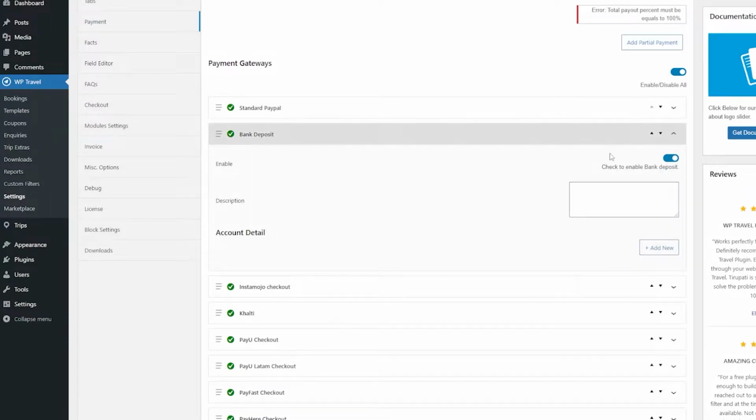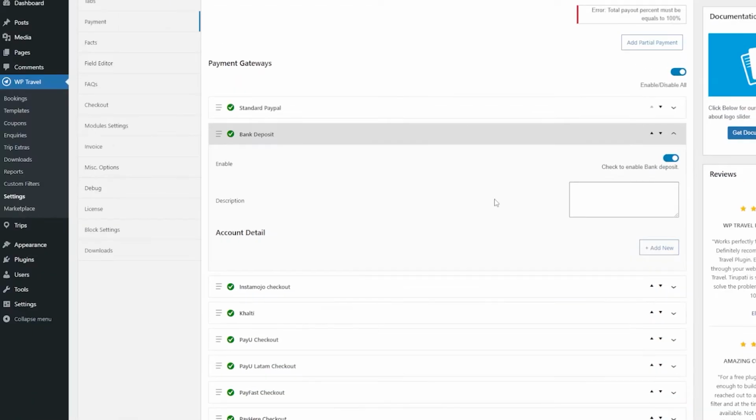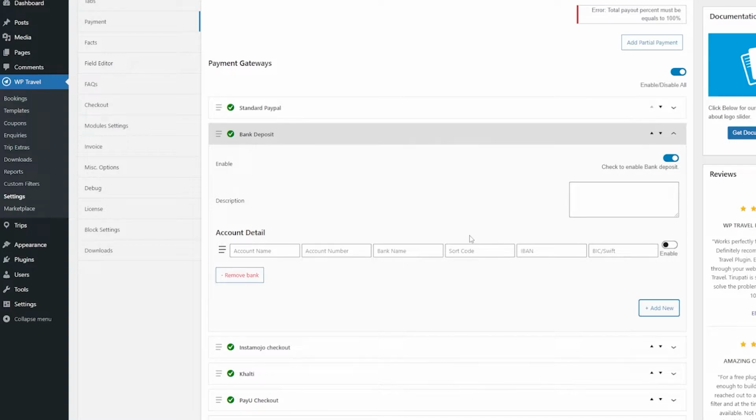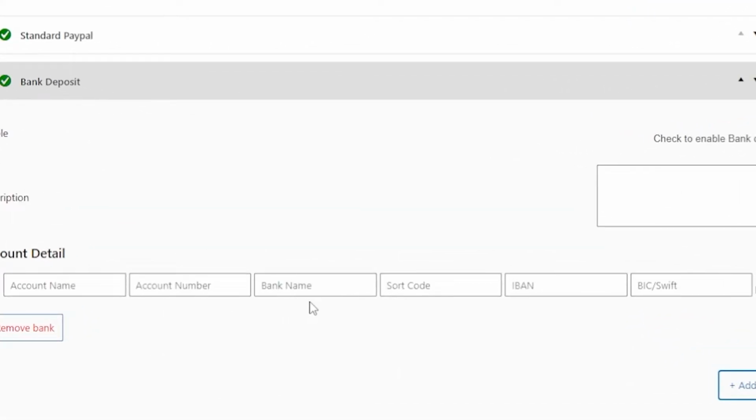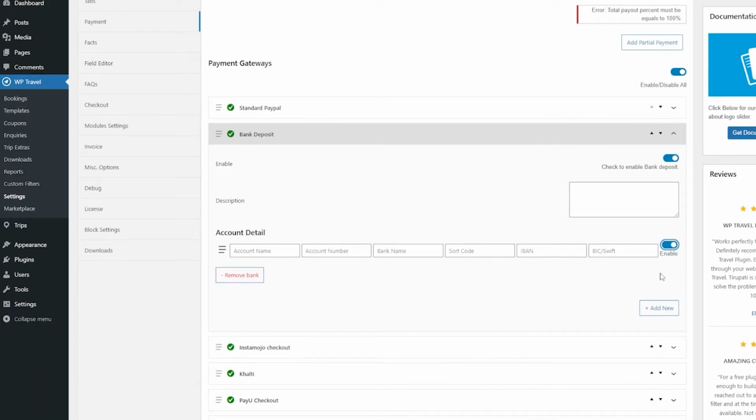Just drop down this option and firstly make sure this option is enabled. Below that we are going to be having a description. We are going to be leaving blank for now, and after that you can see we have account details. This is the one we need. Click on this add new button, and here you'll be able to see your account detail and some fields just pop up. You can see you have account name, number, bank name, short code, your IBAN number, and finally SWIFT. Make sure it is enabled so it is activated on your front end page.